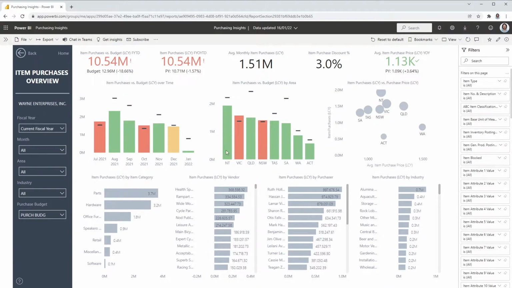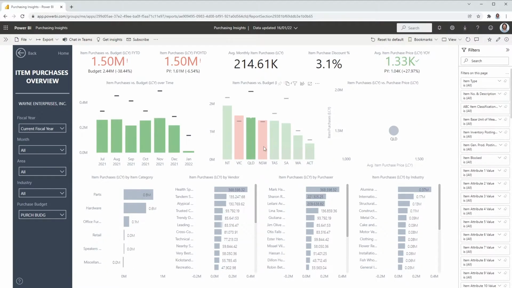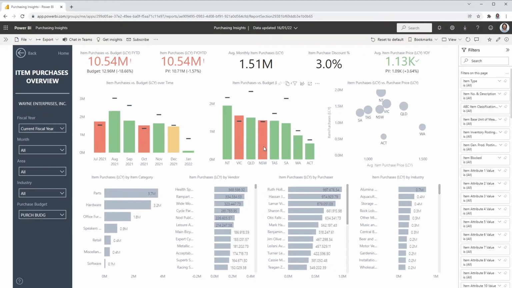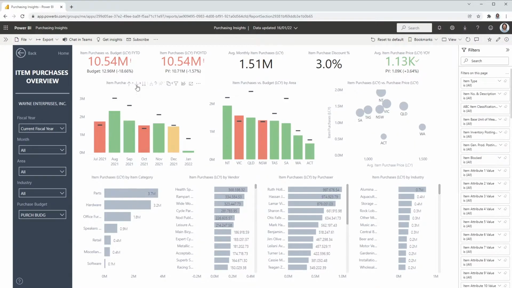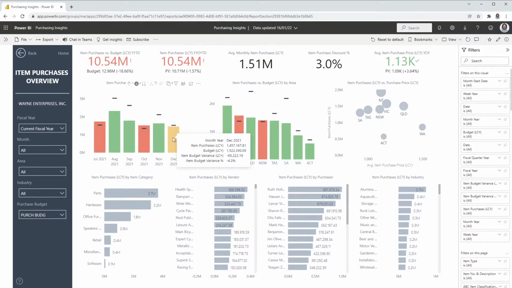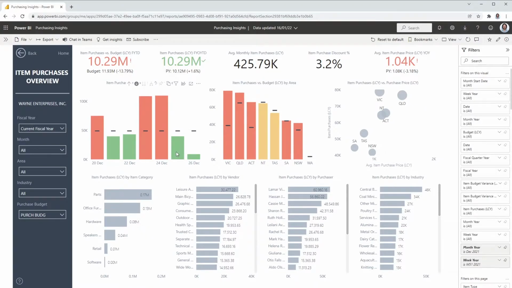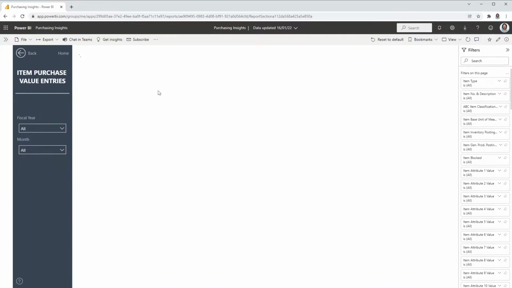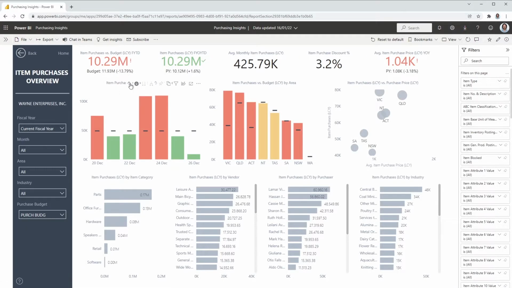Interested in purchase budget and actuals by area? Select a state to visualize the gap between budget and purchases. We can see our highest purchases and main suppliers. Want to know who our largest vendors were for hardware? Click here. Want to see the weekly breakdown of purchases made in December? Click here. If you'd like to know individual transactions, drill through to view. Click twice up to get the bigger picture.